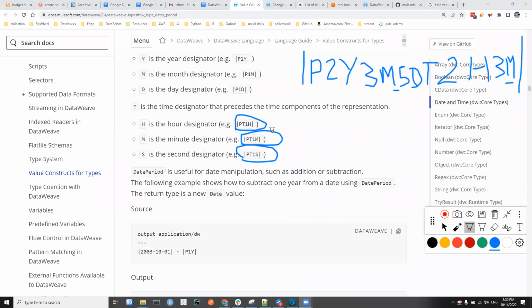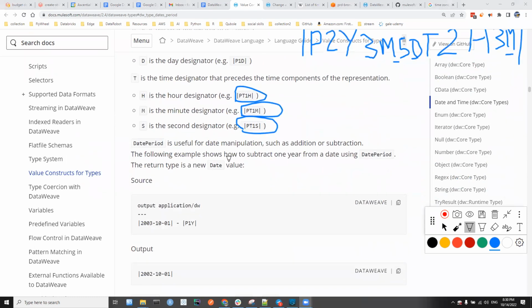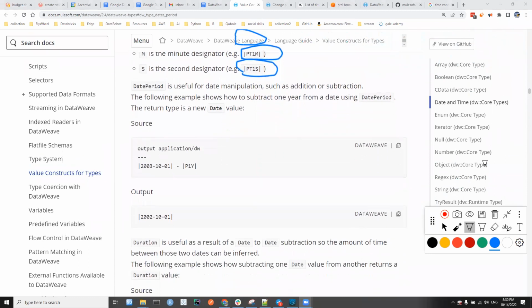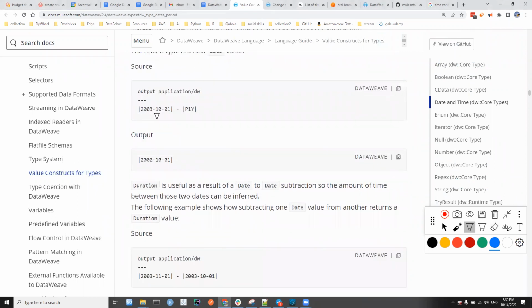And you can go over here and see they have different examples. And let's do a couple of them together. So here, for example, this is a date, October 1st, 2003, right? Now we are subtracting 1 year from it. So it will be October 1st, 2002. So from this year, it has subtracted 1. That's why you see 2002 here.